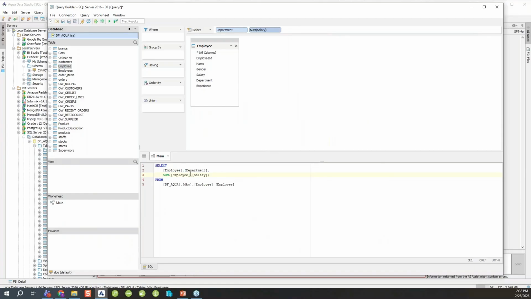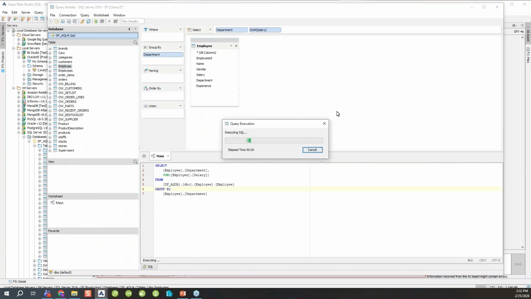But because I'm doing a sum on that, I need to also group it. So I'm going to go ahead and group by department. I'm going to drag that over into my group by and drop it in. And you'll notice it's now added that into my SQL statement. Now from here I can go ahead and execute if I want. So I just come up here to the green arrow and I execute my SQL.